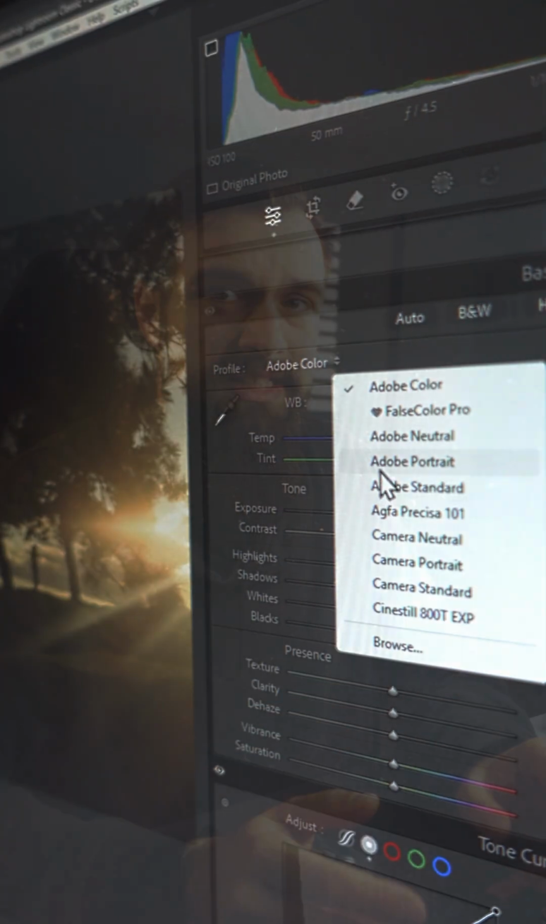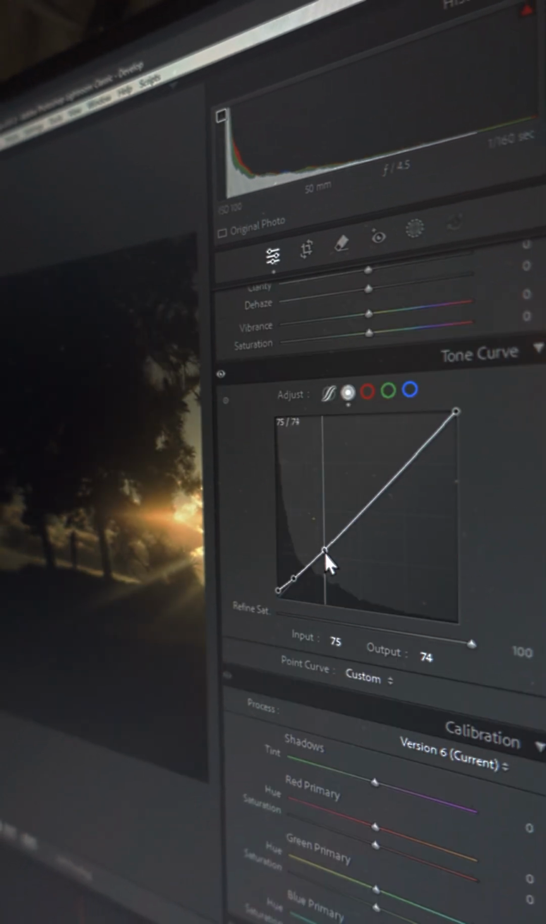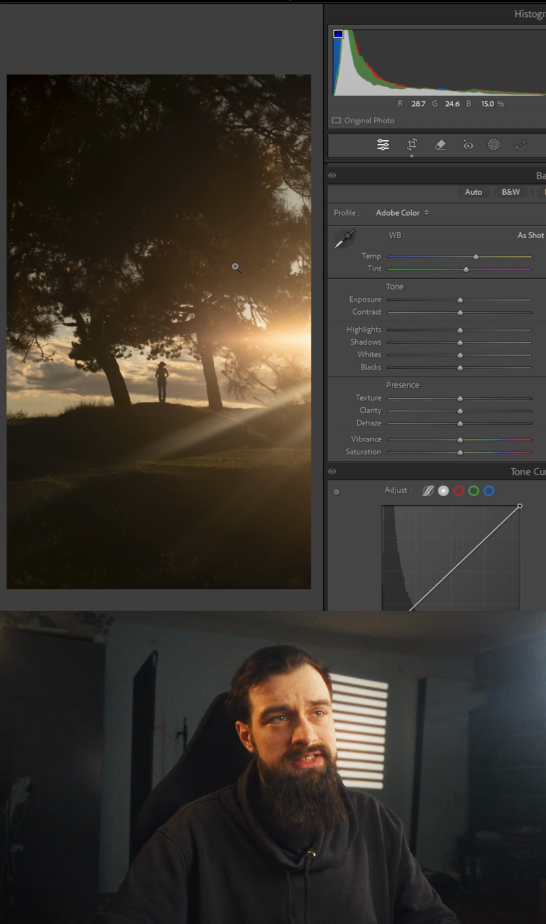In Lightroom, camera profiles are more important than you might think. That's because they can actually override settings like exposure, contrast, or even the curves panel. And to show you that, I'm going to use this beautiful sunset photo.